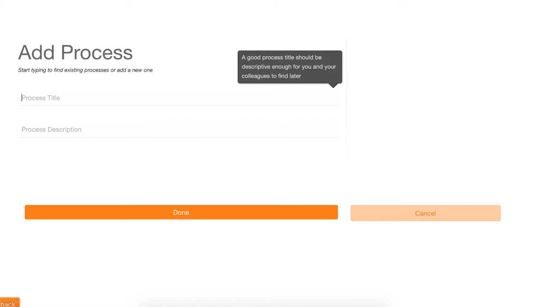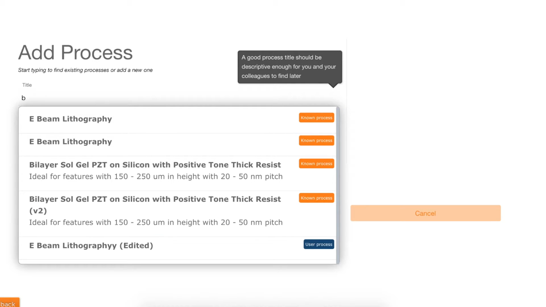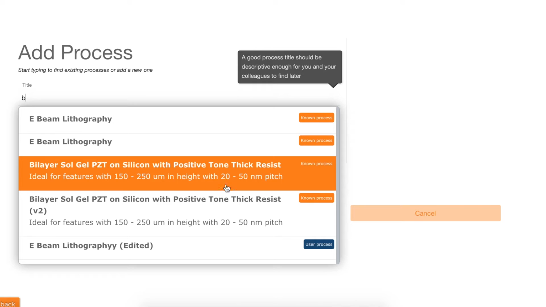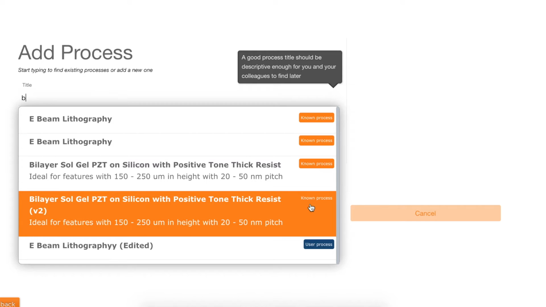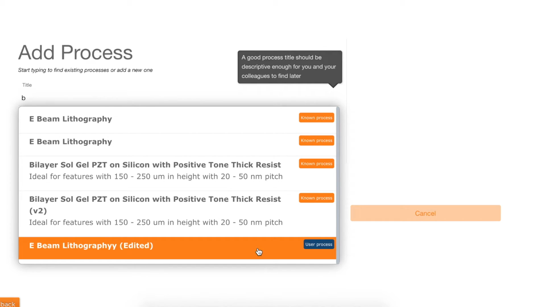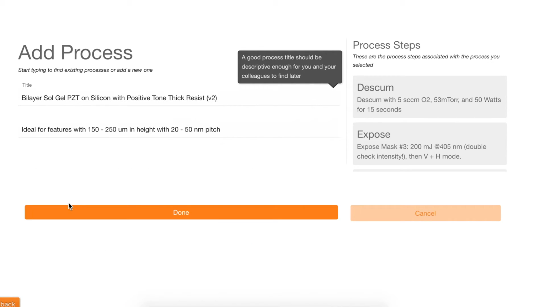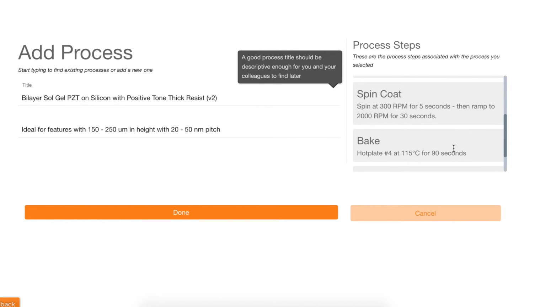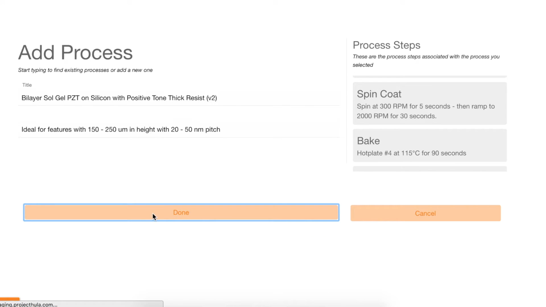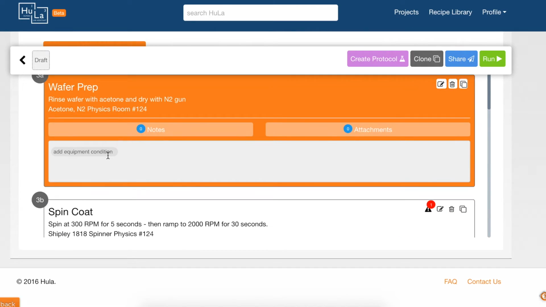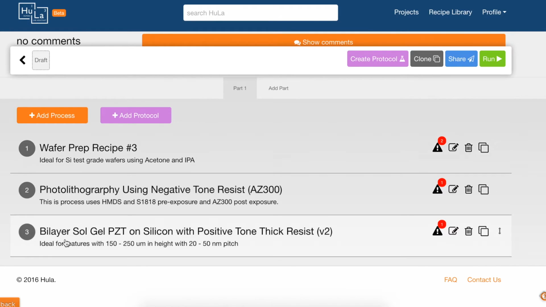So now that we're going to add an additional process to our experiment, pretty quickly as you start to type, you'll see processes populate that are used by your lab, and we'll talk later on what it means between these orange known processes versus your user process. But right now, the important thing to understand, let's say we want to use this version 2 of the bilayer sol-gel process, you'll see a quick preview as to what the steps involved are to make sure that this is what you're looking for. And then by hitting done, you'll notice that pretty quickly here it is down at the bottom, and now we have it here.